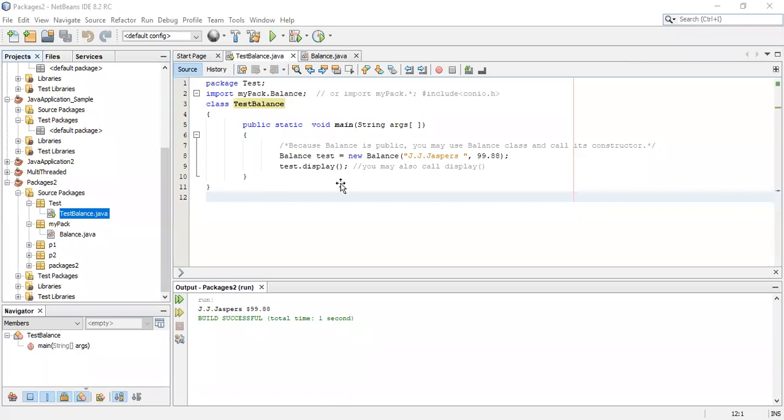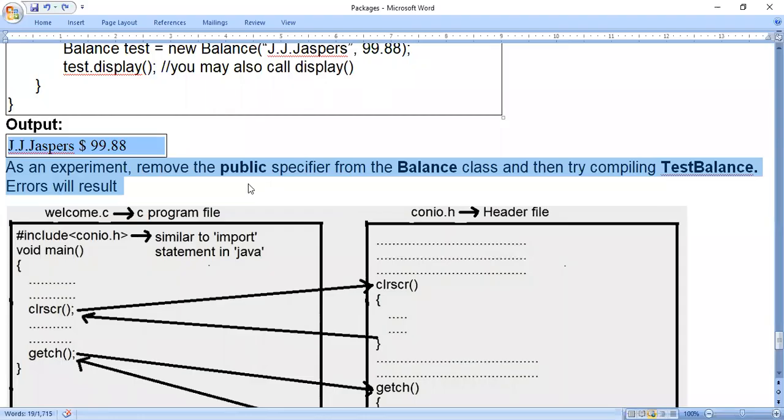See, they are telling one thing: as an experiment, remove the public specifier from the Balance class and then try compiling TestBalance. Errors will result. Just now we have done that. That means if you remove the public specifier from the constructor as well as the method, then you will get an error because those things cannot be accessed in another package.